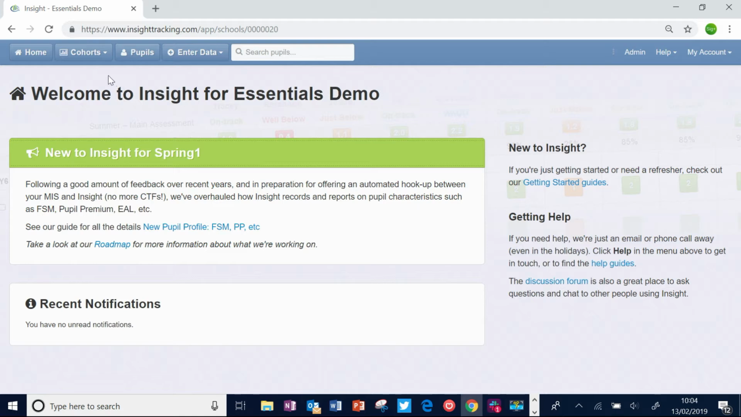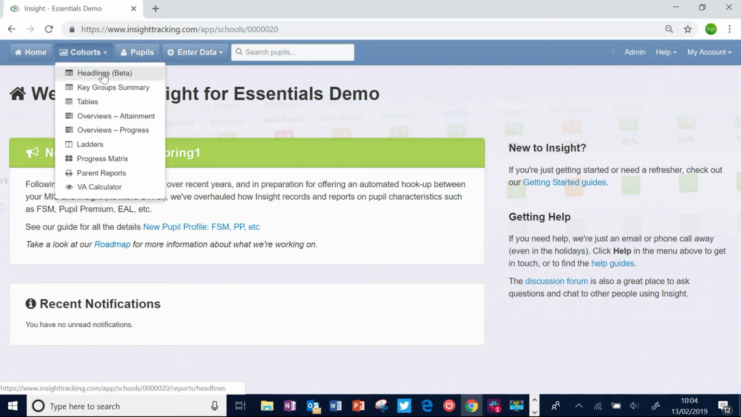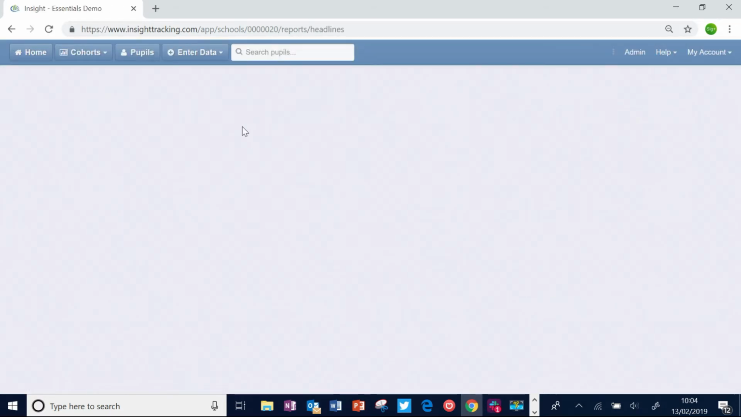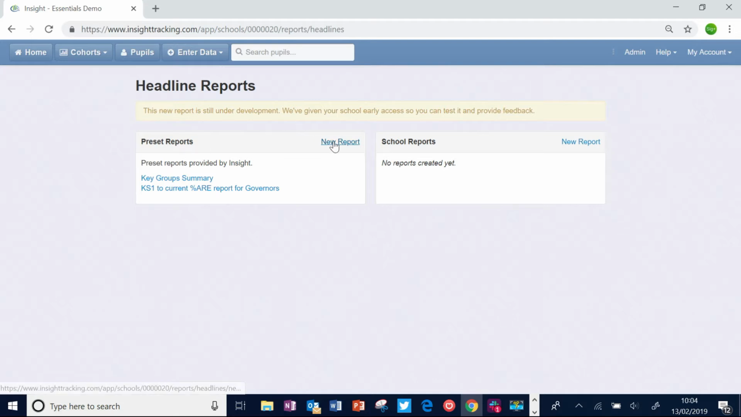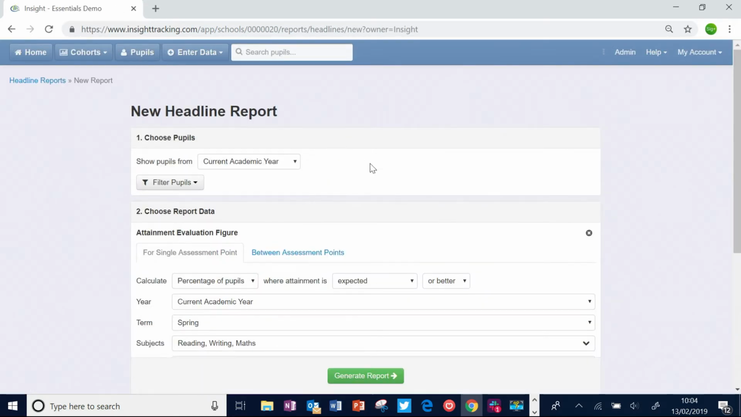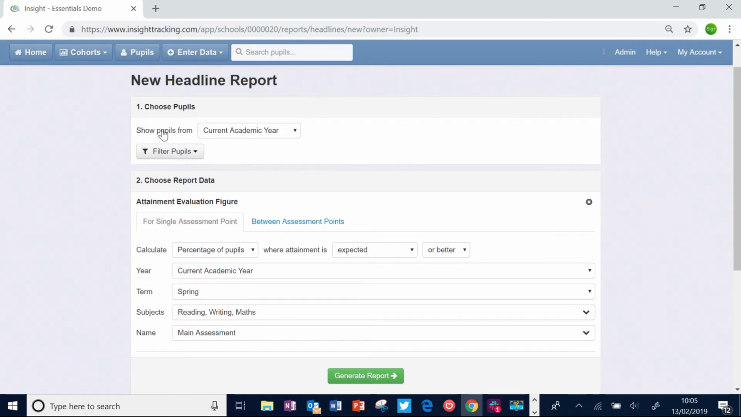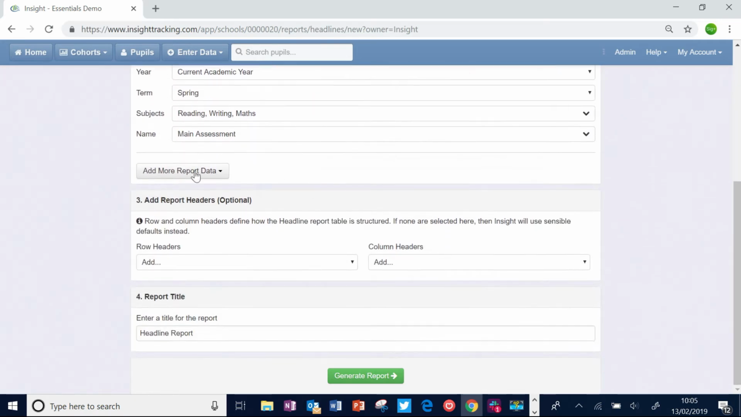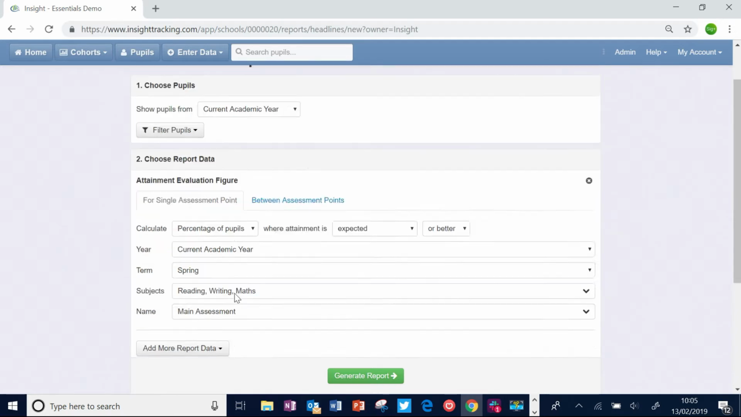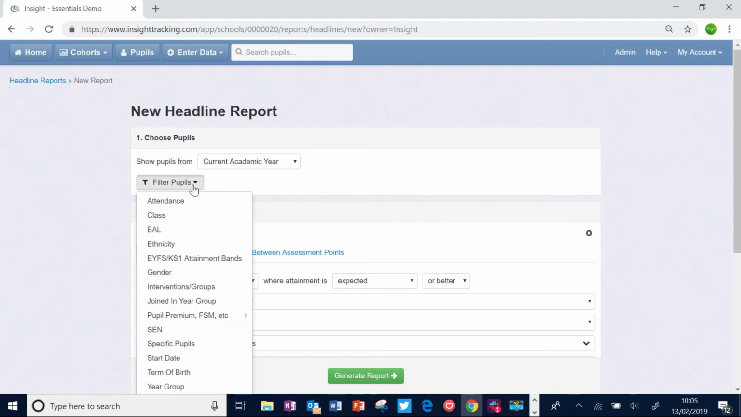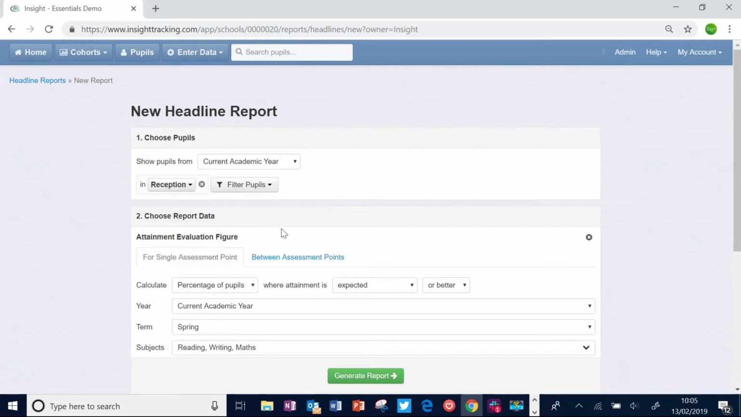I'm going to build a simple report today with various data in it. So if I click on cohorts and choose the headlines report here and click on new report. When I open it up, I get presented with this screen, and you can choose year groups up here, which I'll do in a minute. You can add more sections to the report here. We can set out how we want the rows and columns to be presented, and we can also obviously give it a name.